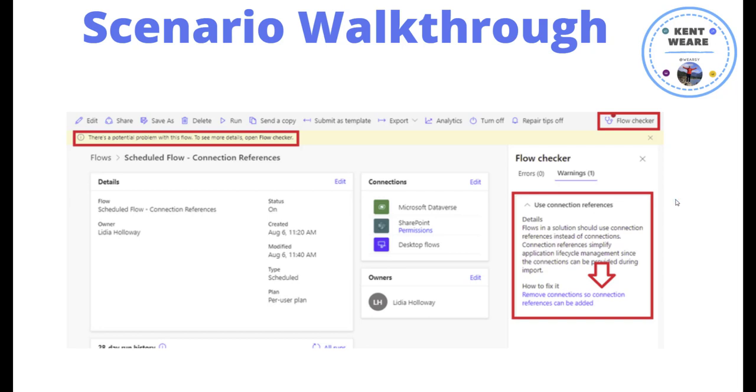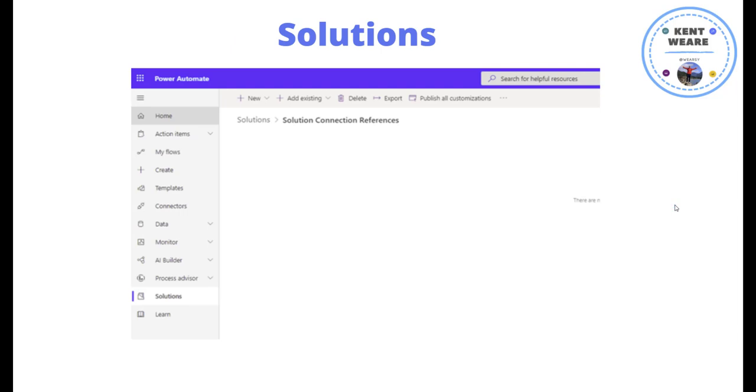All right, so today what I have is just a scenario walkthrough, and I'll take you through this specific example. Now, this is kind of the most important screen that we're going to see today. This is that new feature that will detect when you've added a non-solution aware flow to a solution. So what we're going to do is start with a blank solution.